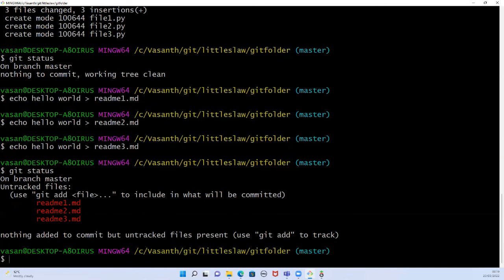We have already seen adding all the files with git add dot. Again, there is a drawback where we might be adding a file which is not required. So there are various other options to add files, something like using a regular expression, which is using a shell command. So let's see in this example how to do it.